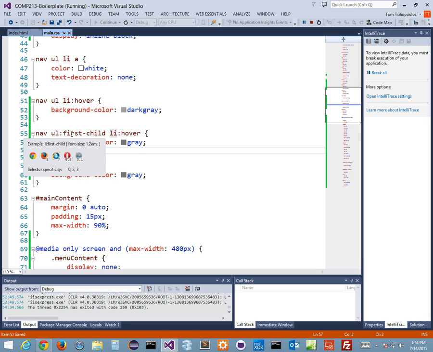But that's only for my home button. What if I'm on my active button? If I'm hovering over my active button is what I really want to say. So if my list item is active and I'm hovering over my active class, then I want my color to be gray. That's what I really want to say.